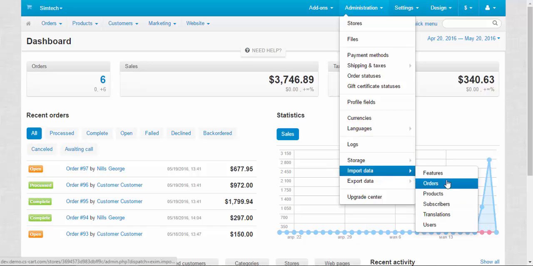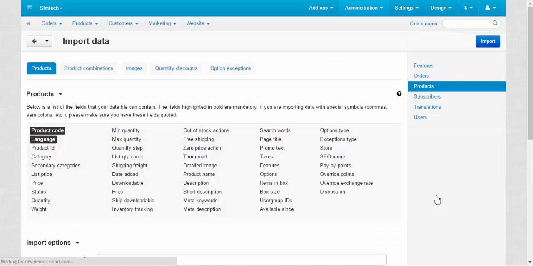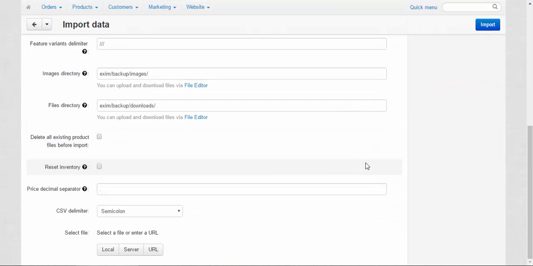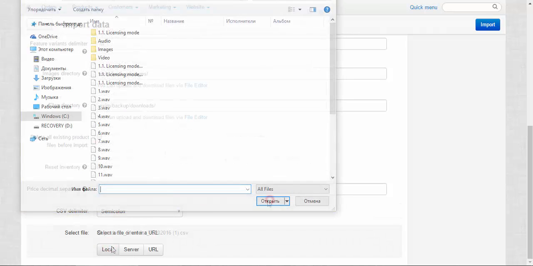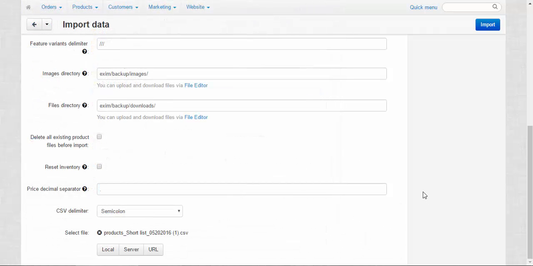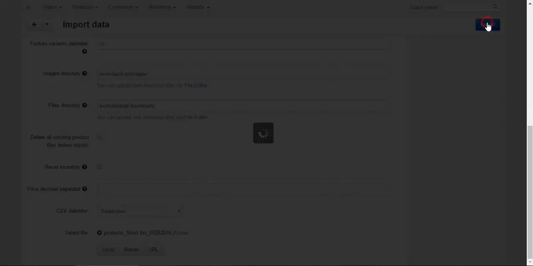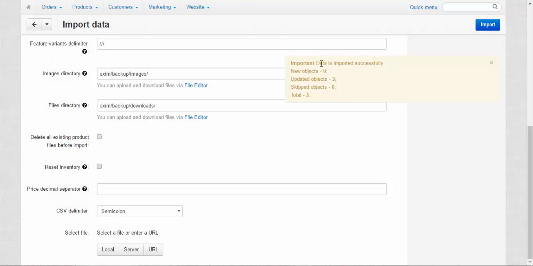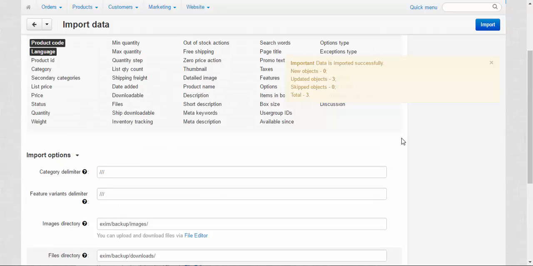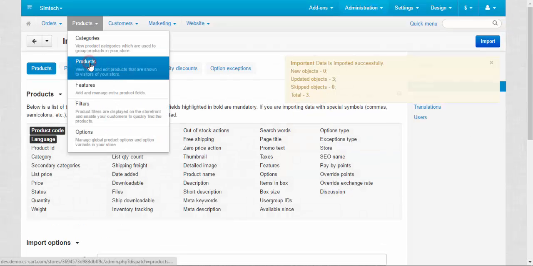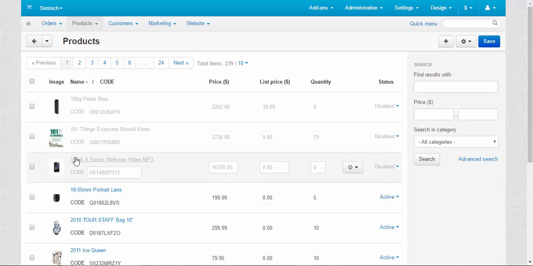Import data, products. Yes. Local. Okay, I added the file, import. Okay, new objects 0, updated objects 3, skipped objects 0, total 3. Now let's go to the product list. All 3 products are disabled. As you can see, their quantity is diminished.